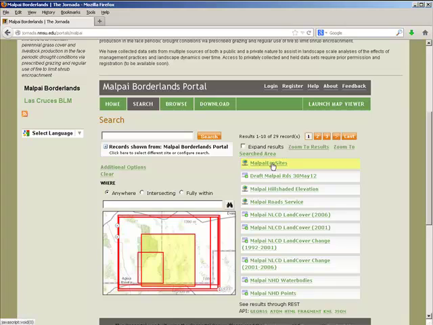If I hover over this first one, Malpai Eco Sites, you'll see that it covers that middle rectangle. The next one down covers a smaller area. This third one covers a larger area, and you'll see it changes as I go over each different item.